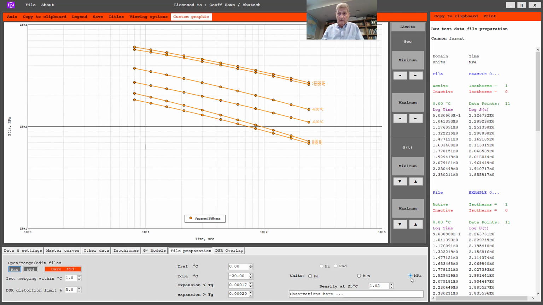I'm going to leave my units as megapascals. Density of the binder 1.02 is a good idea. I'm going to put my title of my file as example BBR. As I said, the units I'm going to leave as MPa, density at 1.02. The reference temperature, I can choose any temperature between the highest and the lowest. I think I'm going to accept the lowest temperature here, so I'll put -12.